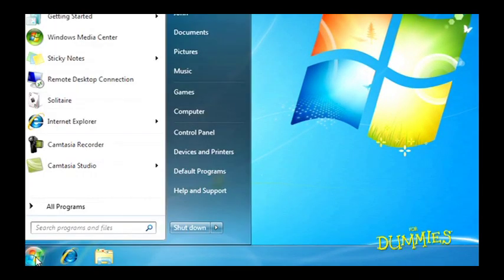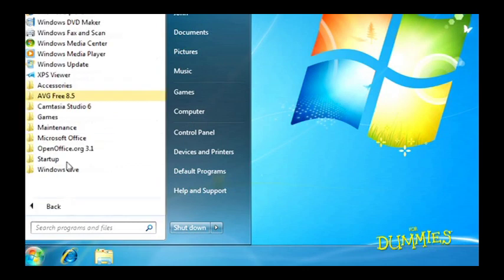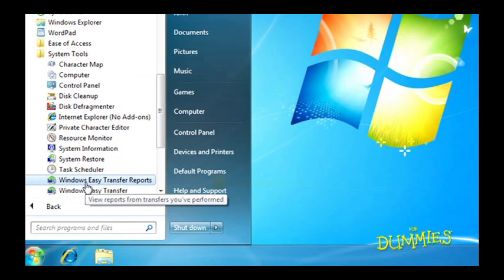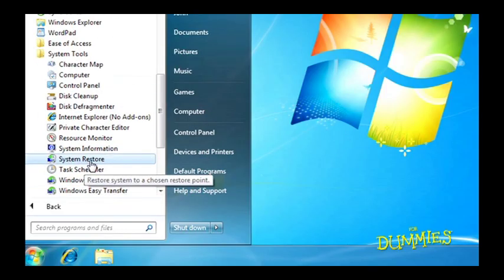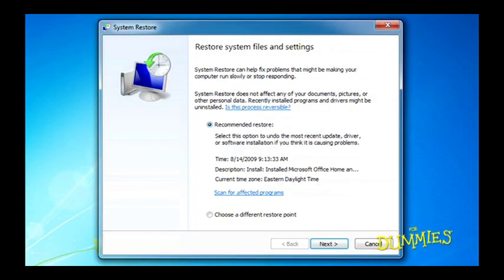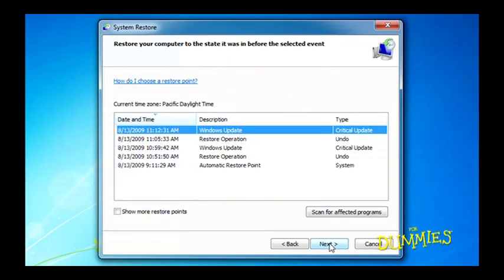Now, from the Start menu, choose All Programs, weave your way through Accessories, System Tools, and click System Restore. If this is the first time you've been here, select Choose a Restore Point. If you've been here before, select Choose a different restore point. Either way, Windows 7 lists the available restore points and highlights the most recent one for you to select.